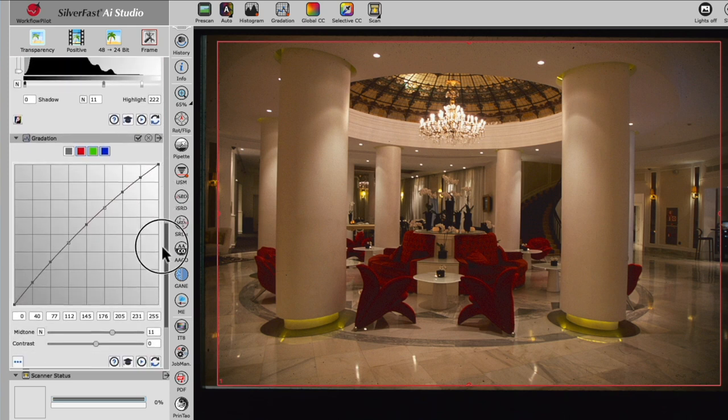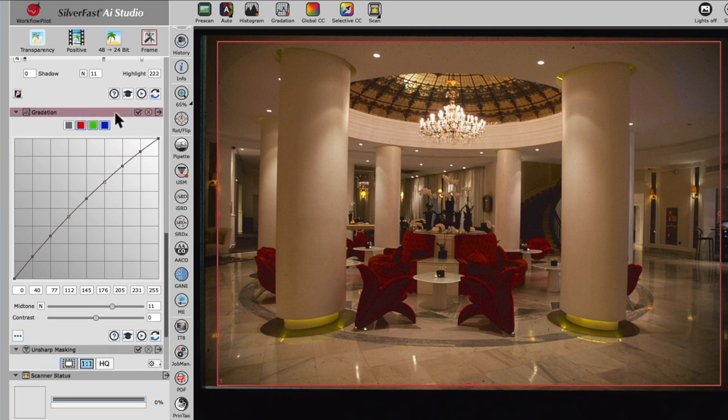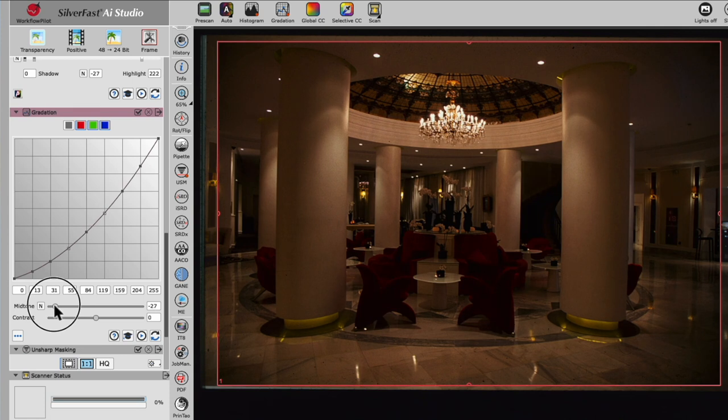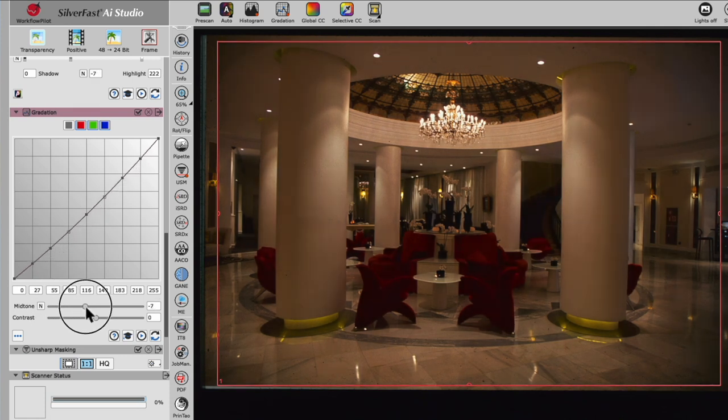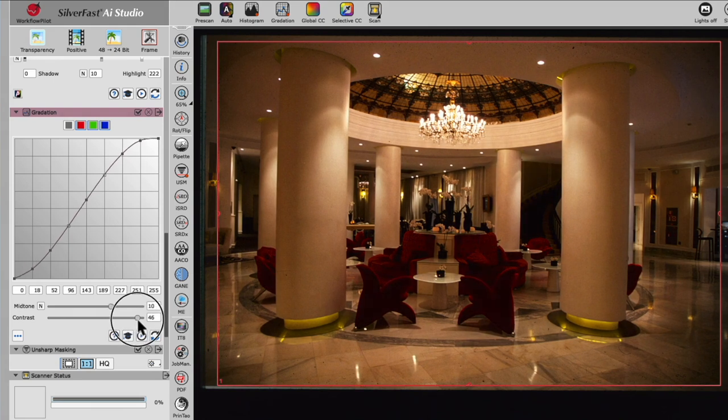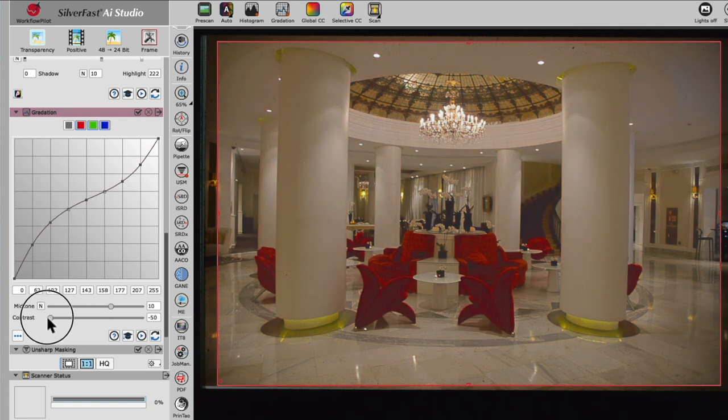Scrolling down to the widget for gradation, we can see a slight hump in the gradation curve, meaning the midtones have been slightly increased by the Image Automatic. Moving the slider to the left turns the curve the other way and darkens our preview. I will move the curve back to the right until about 10. The slider below will adjust the contrast. Moving it to the right increases the contrast and shapes the curve to an S form. To the left will decrease contrast.